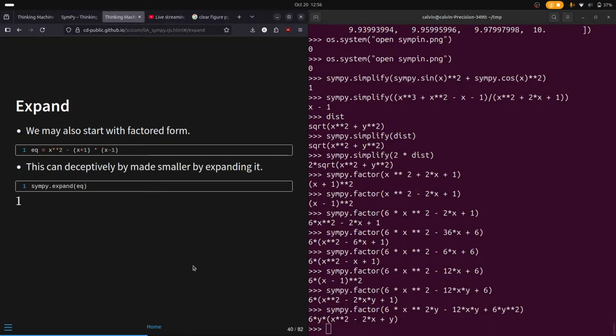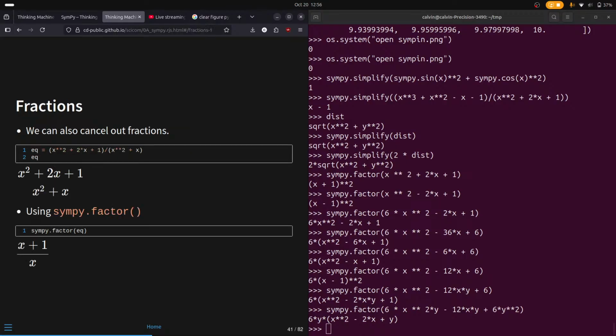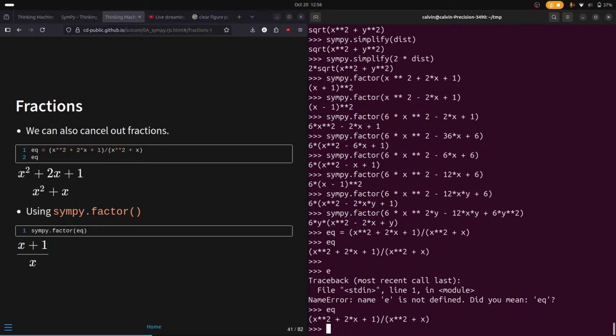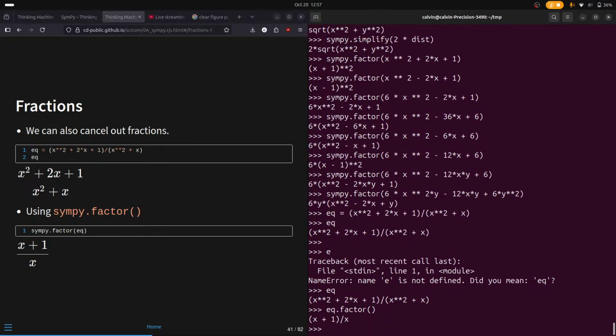Anyways, you never have to think again. That's what I'm telling you. Thinking, it's the brain experiencing pain. That's what I call it. You can also cancel out fractions if you want to do this. There's the equation. And you can factor that. Oh, wow, that's simpler.